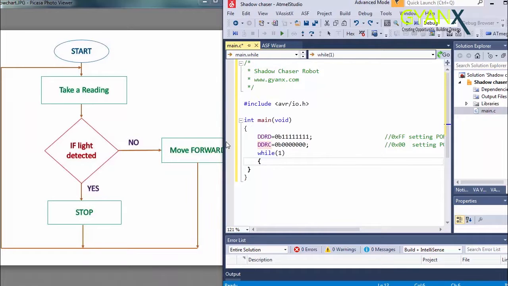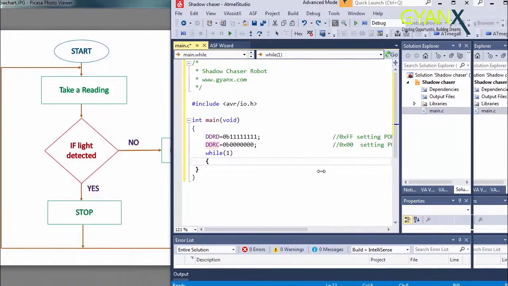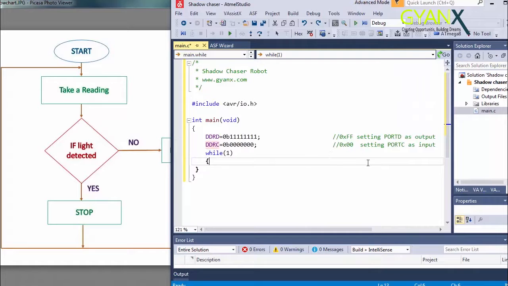Next comes the infinite loop part. First we will take a reading from the sensor, but before that we have to define a variable so that we can put a value in that. The value which we will get from the sensor we will put inside that variable. So we have defined a variable sensor. Now it is of int data type, that is integer.